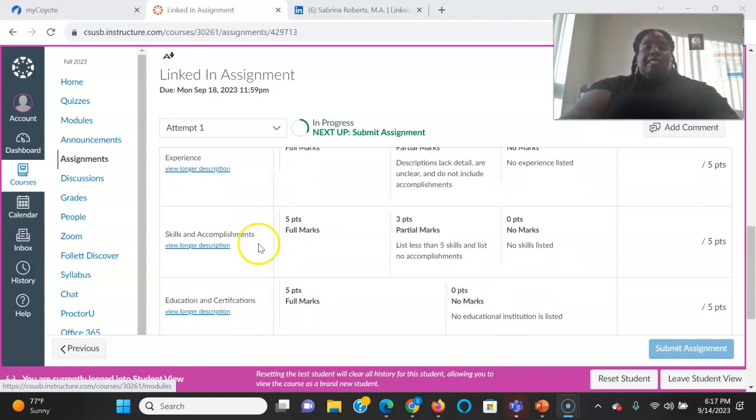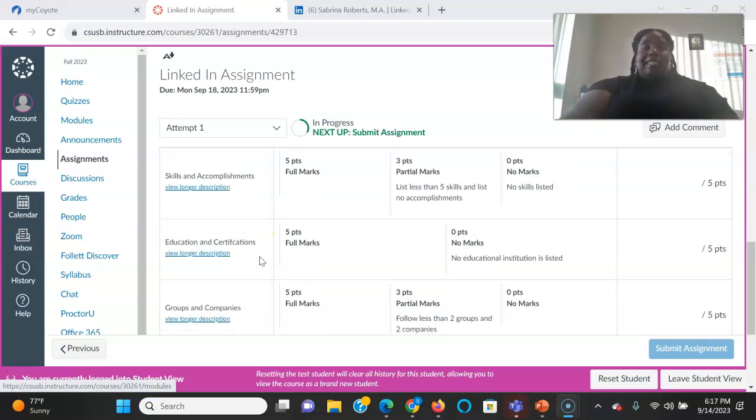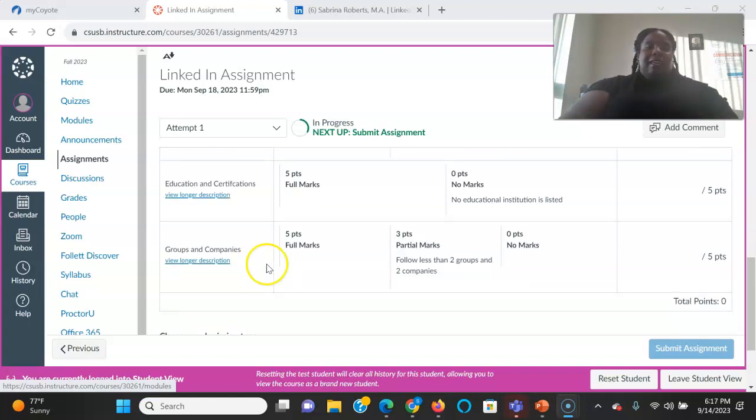Next are details of your experiences, skills and accomplishments, education and certifications. So your education is in progress apparently because you're at Cal State San Bernardino. So you put that information in, and of course, put in your anticipated graduation date.